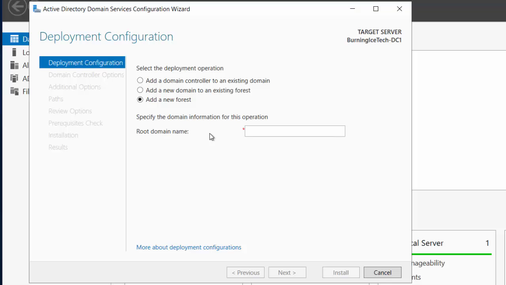So for now, what do we want to call this domain? I'm going to call mine burningicetech.com. Here we go. That should suffice.